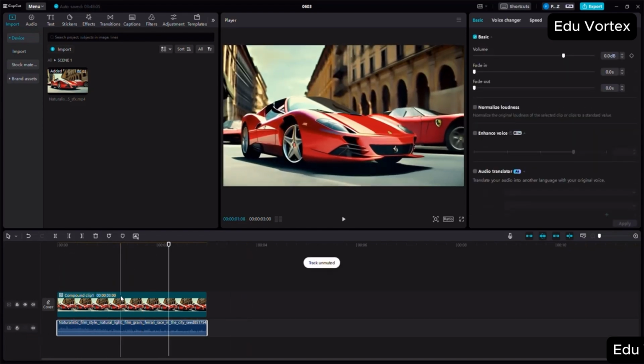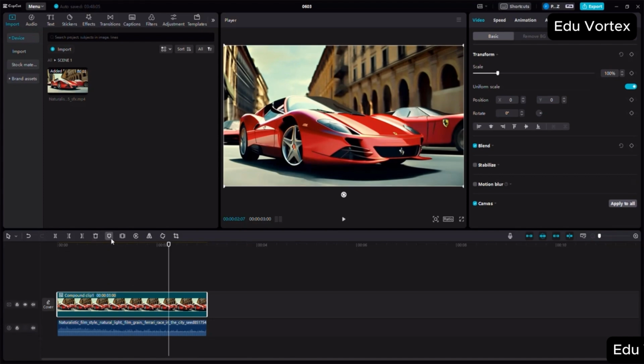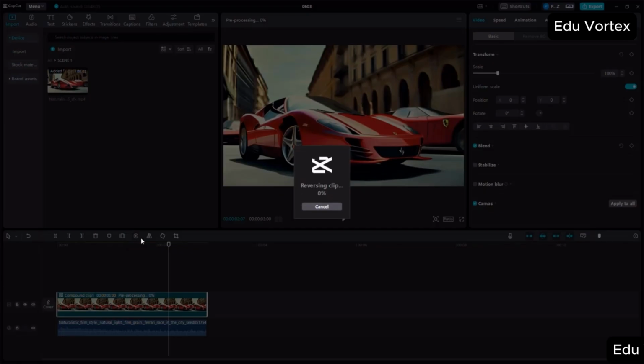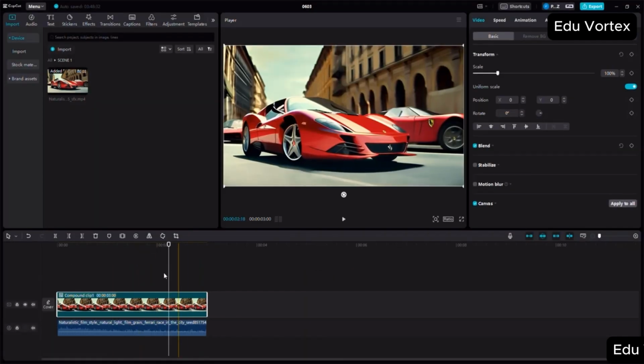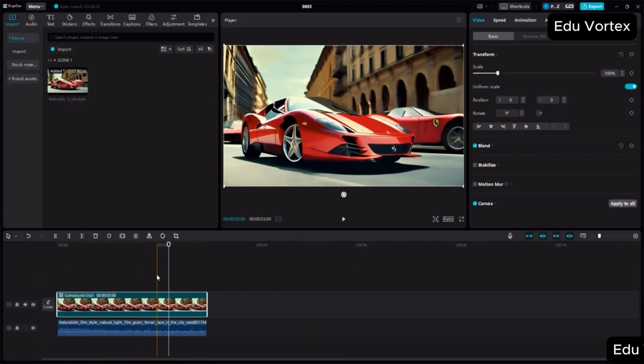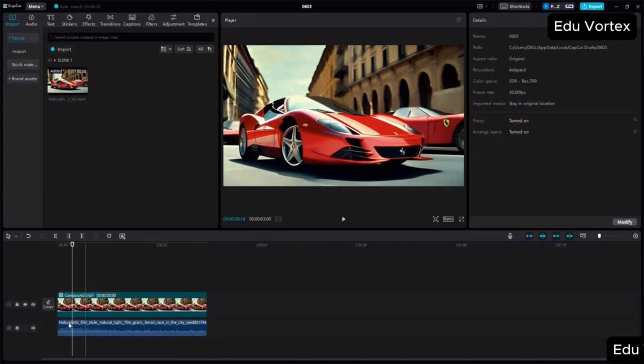Here, you can use these tools, such as the marker effect, the freeze effect, the reverse effect. If you click on reverse, it's going to reverse the Ferrari on the other side. So it's going to flip the video. For example, if someone is walking forwards in a scene, and you click on the reverse option, it's going to make that person walk backwards, not forwards, right? So that's quite fun.